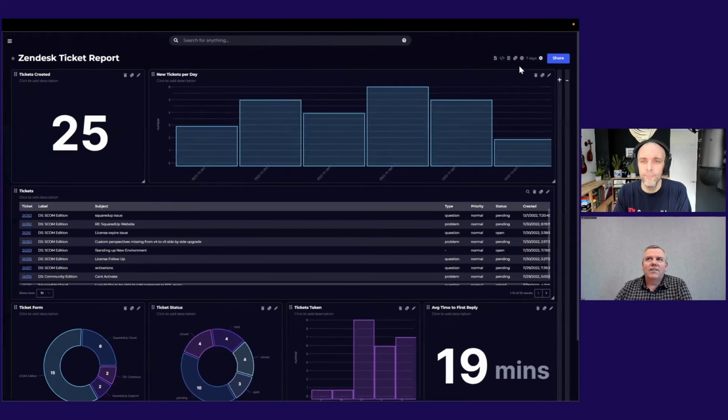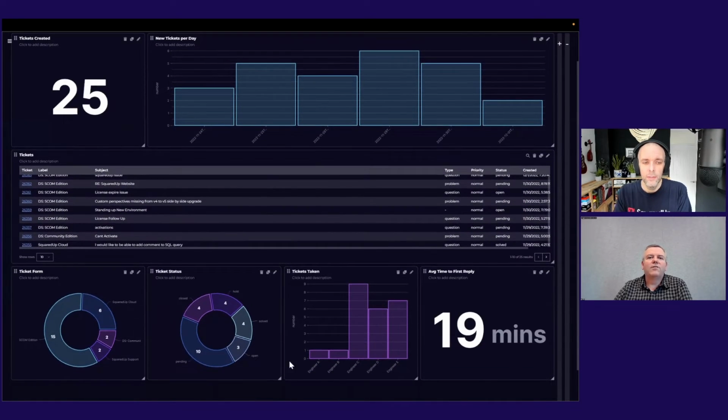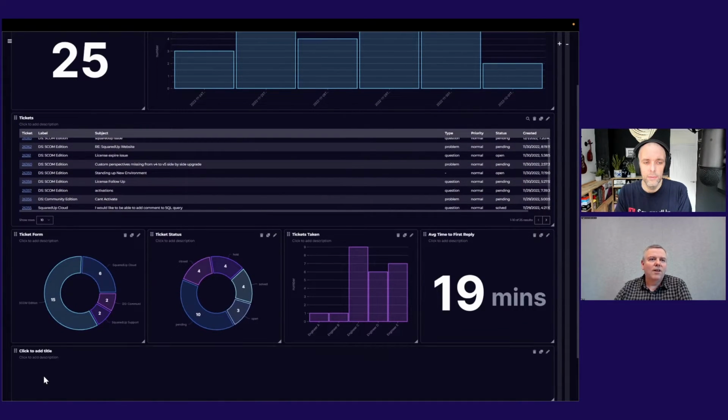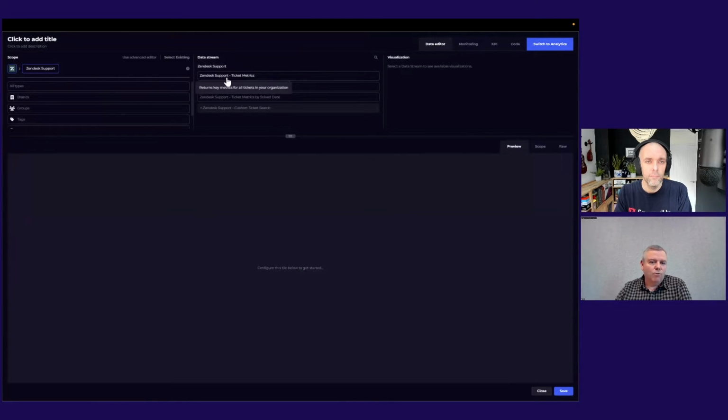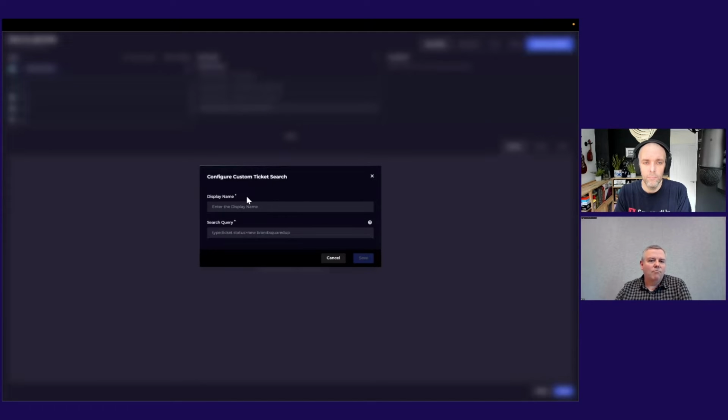Yeah. So if I just edit this dashboard, and for example, if I go to create a new tile, go to configure. So yeah, I'll just say okay, the scope. So I'm going to use the Zendesk support plugin, and then here are what we were just discussing about the out of the box data streams. But at the bottom here, you'll see there's the custom ticket search, which allows you to add additional details into an API query string that you would use if the ones that we provide you out of the box aren't sufficient. Yeah.